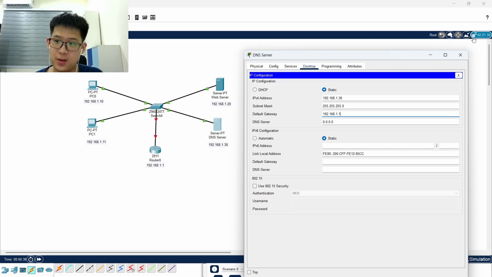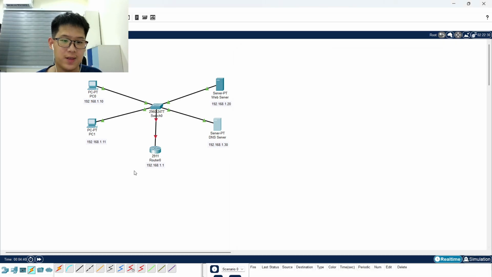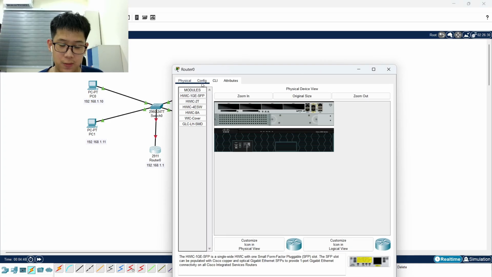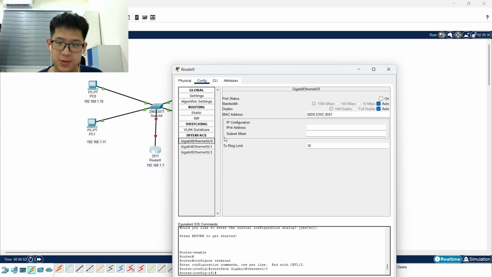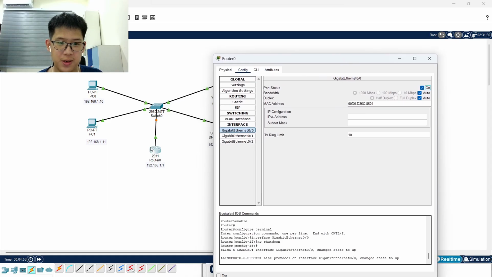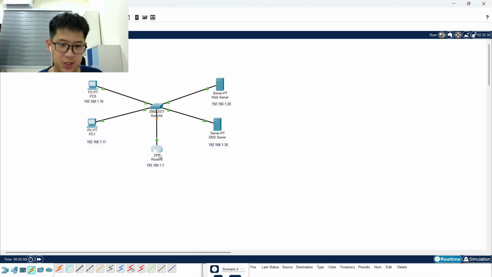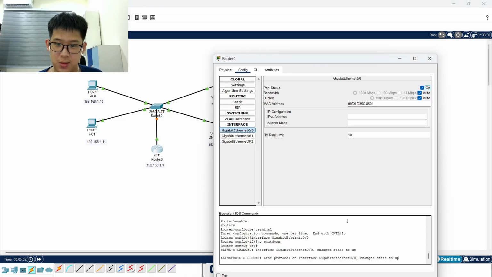Now, after setting everything up, we need to configure the router because the router hasn't connected to the switch yet. So click on the router, click on Config, click on GigabitEthernet 0/0, and turn the port status on. And there we go, the router and switch have been connected.